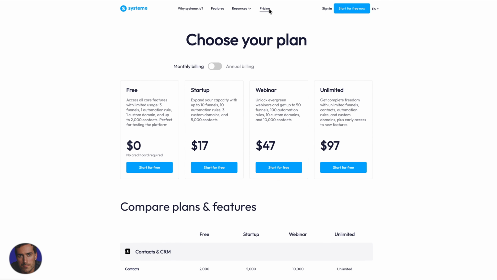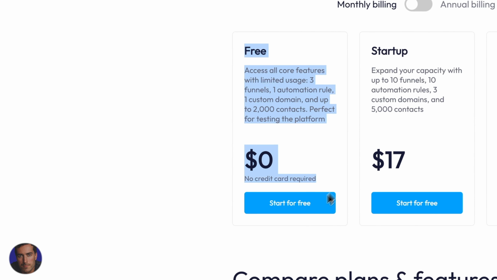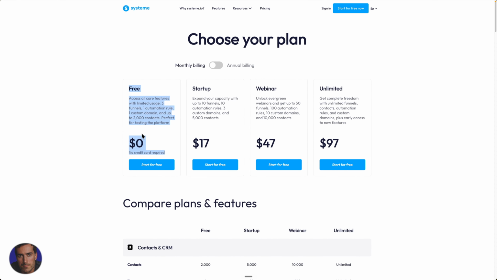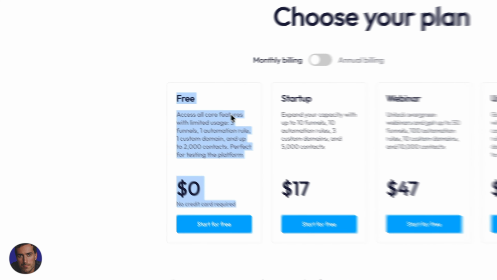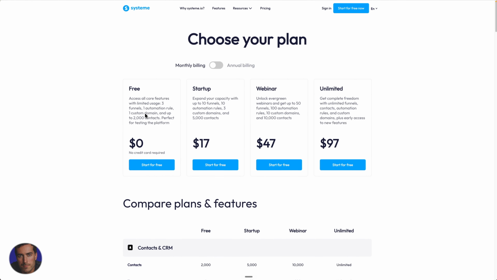I've just flipped on over to the pricing page here. You can see the different pricing plans that they have. Now, this is the free plan that I was just referring to. There is no credit card required. It is $0. It's free forever. You can access all the core features with limited usage. You get 3 funnels, 1 automation rule, 1 custom domain, and up to 2,000 contacts, perfect for testing the platform and seeing if it is for you.